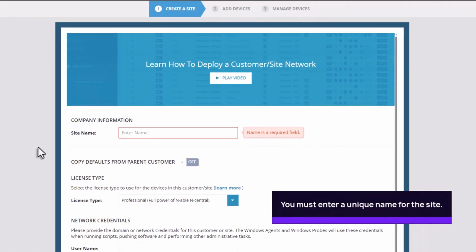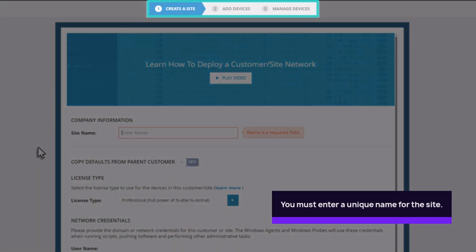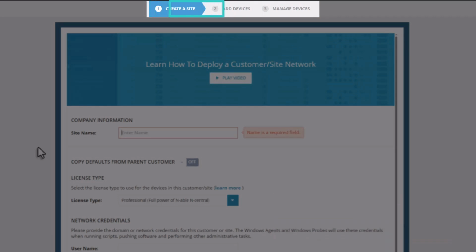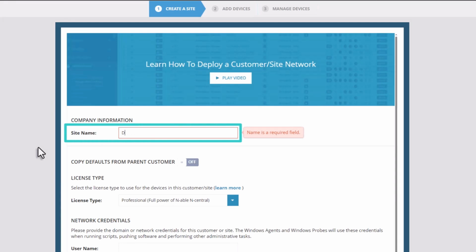The Add Customer or Site wizard launches and has 3 tabs located at the top of the screen. Create a site, add devices, and manage devices. Begin by entering the company information.